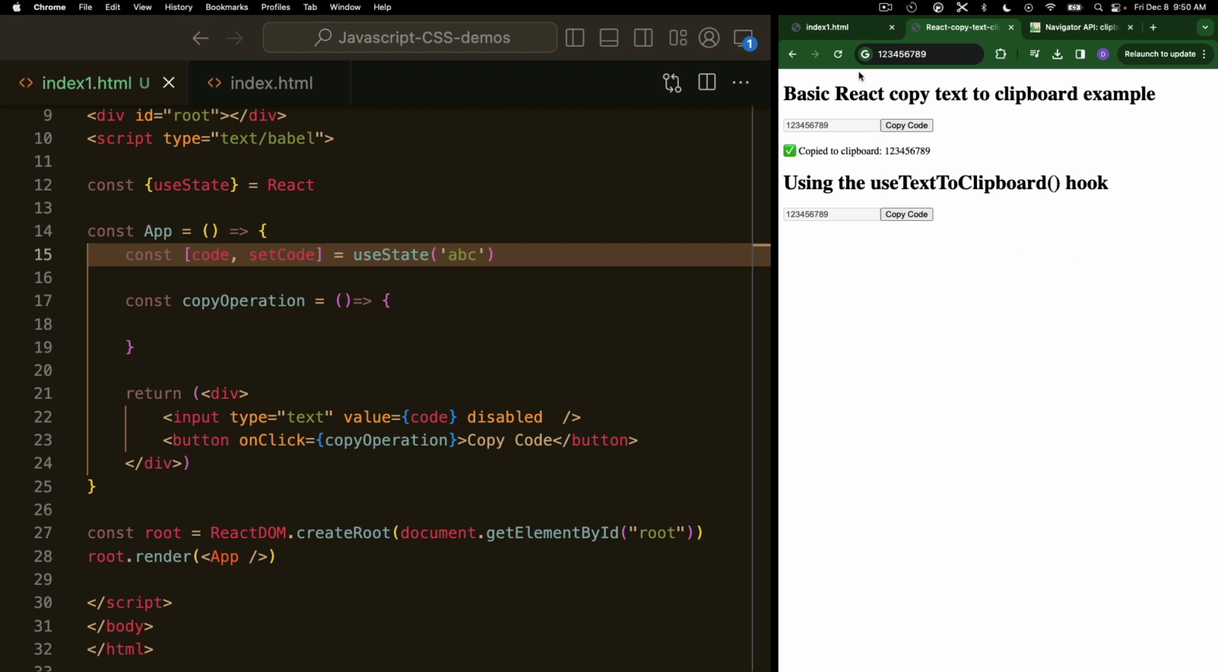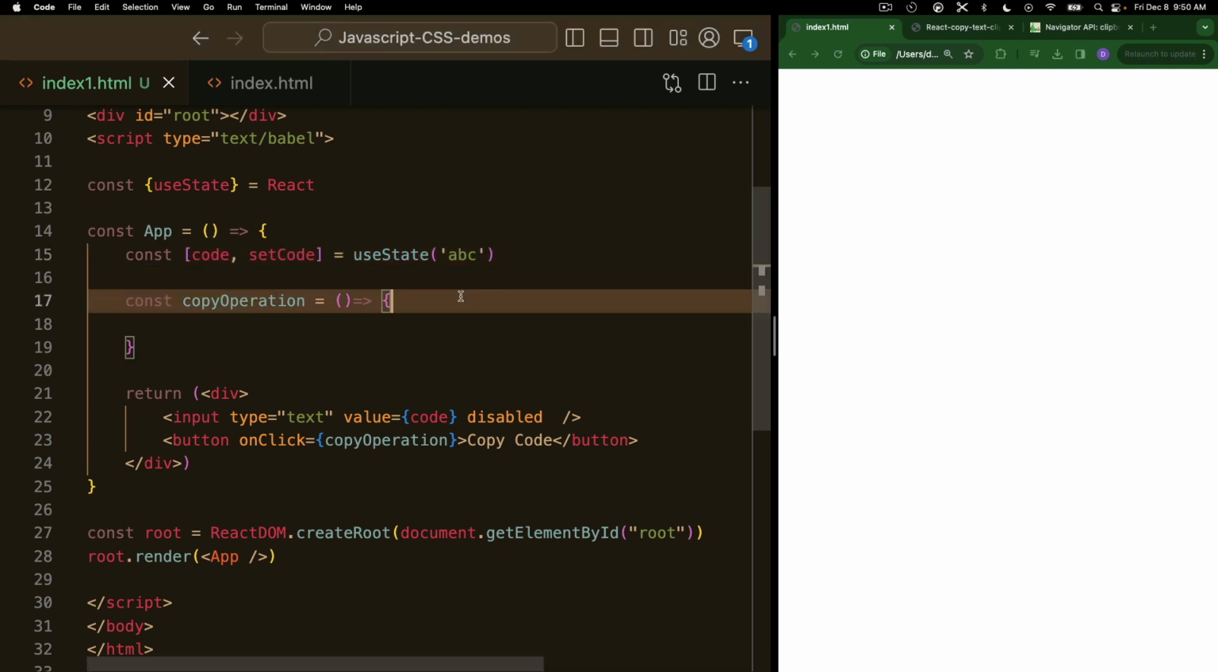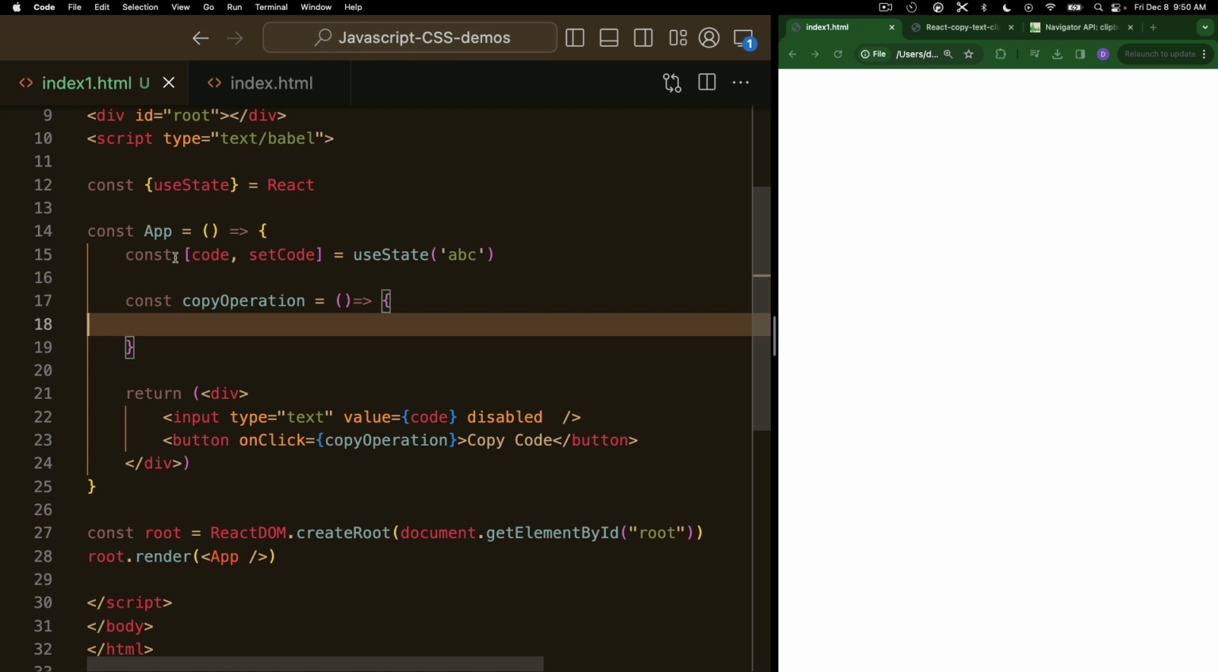So let's see what we have in the starting code of the example. We just have a simple text input and a button, and when we press this button, it will call this function. And we also have just a simple useState variable that is now displayed inside of the input. So this is how our starting template looks.